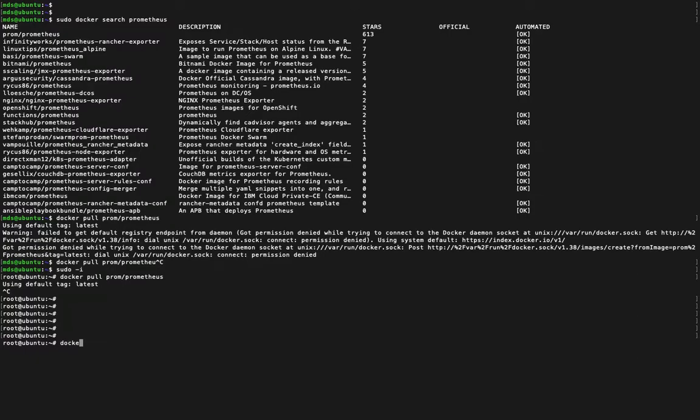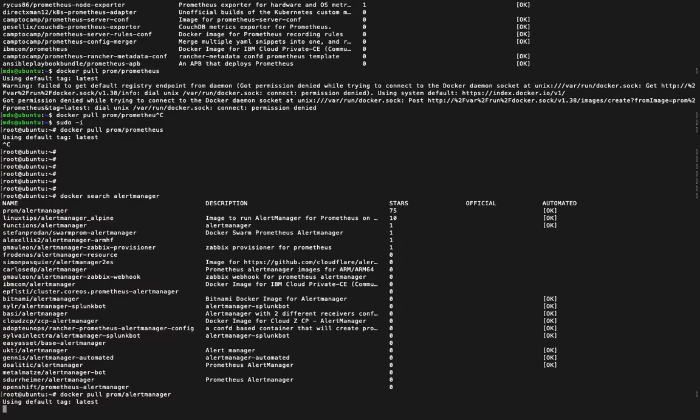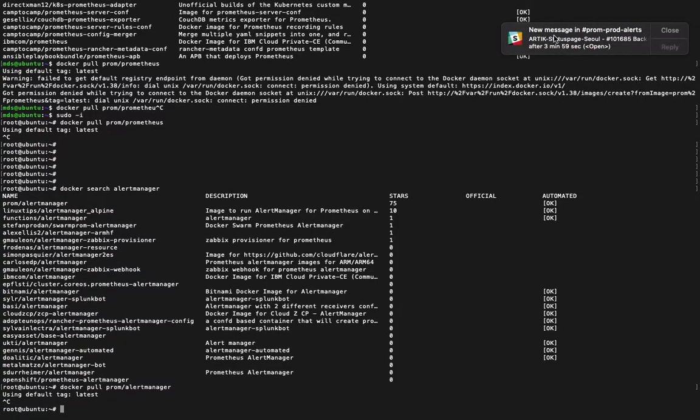Next, with Docker you have to pull another image, for AlertManager. So we have all the things which we require. We have an image named prom/alertmanager, so you have to pull that. For that you do docker pull prom/alertmanager, and it will pull the latest image.